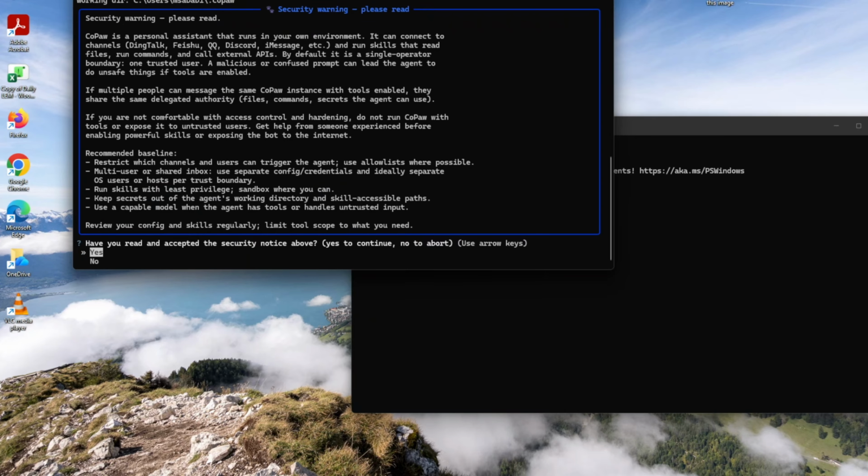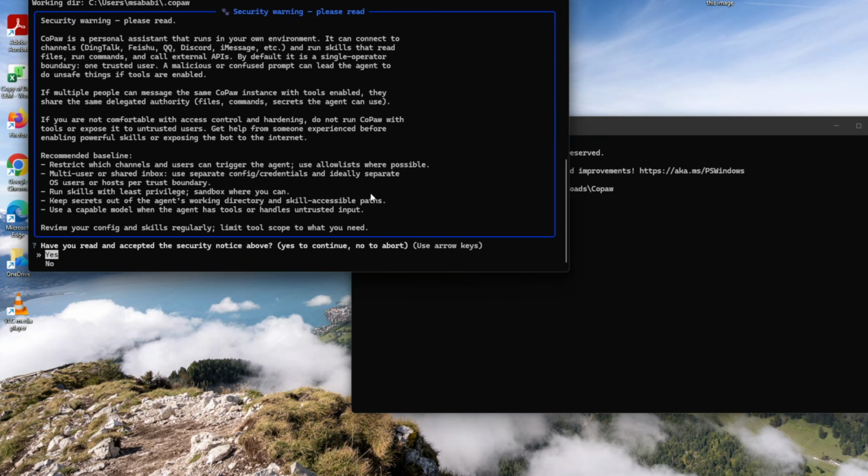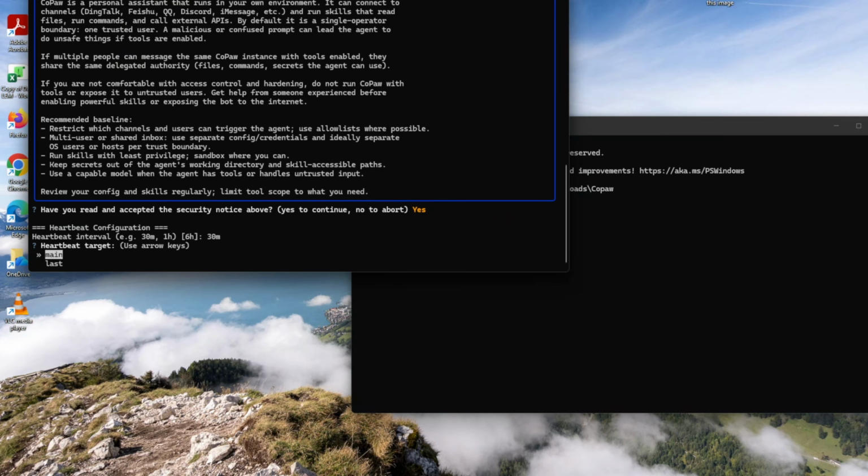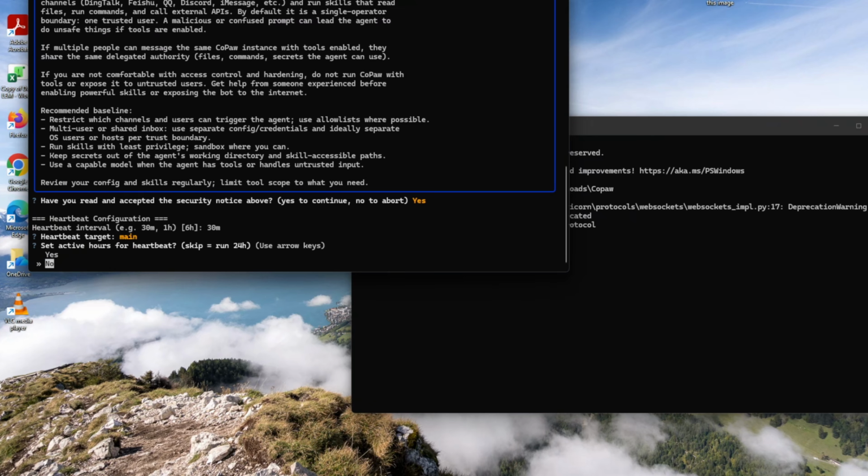This prompt is warning you that if you expose your CoPaw instance to untrusted users in a public chat room, a malicious prompt could trick the agent into doing unsafe things to your files. The recommended baseline here is to restrict which channels can trigger the agent, use a sandbox environment if you are testing dangerous code, and keep your API secrets entirely separate. We are running this securely on a local machine, so I'm going to go ahead and type yes to accept the notice and proceed with the configuration.